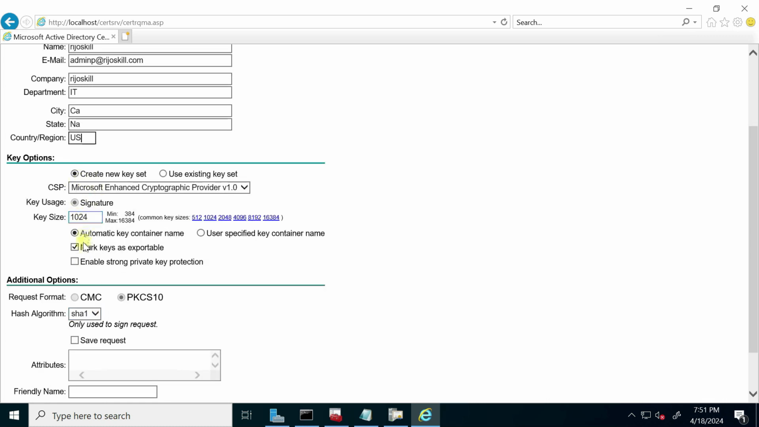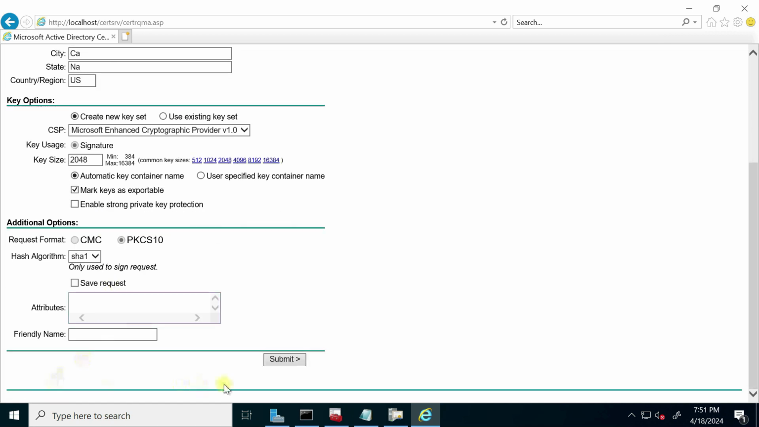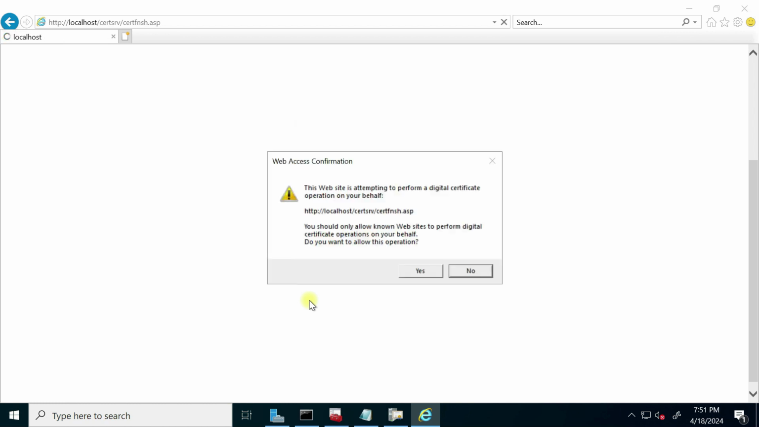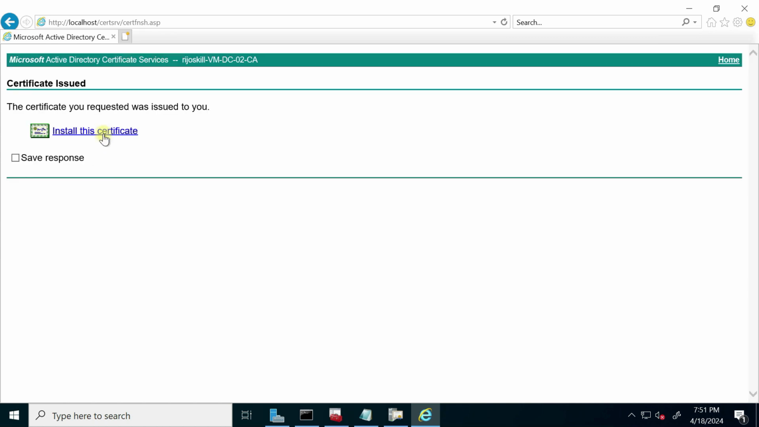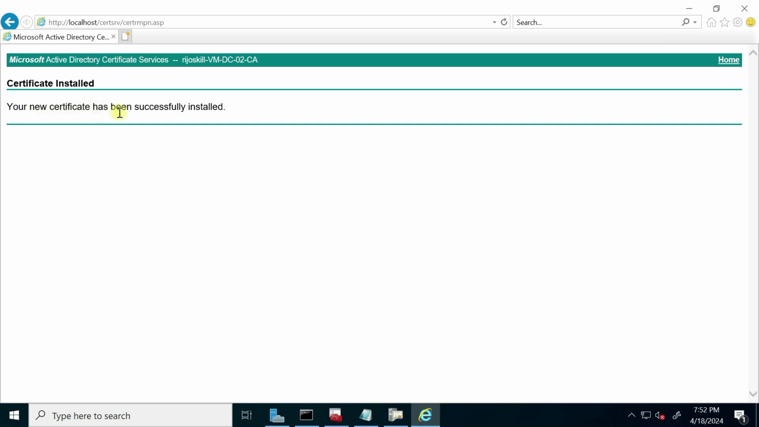Then here you need to mark key exportable, it's okay. Then use existing key, no. I will create a new key set. Then here you need to choose 2048. Okay. Then after that just click submit. Yeah. Then click yes. So I just click install this certificate now. So now the certificate installation is successful.